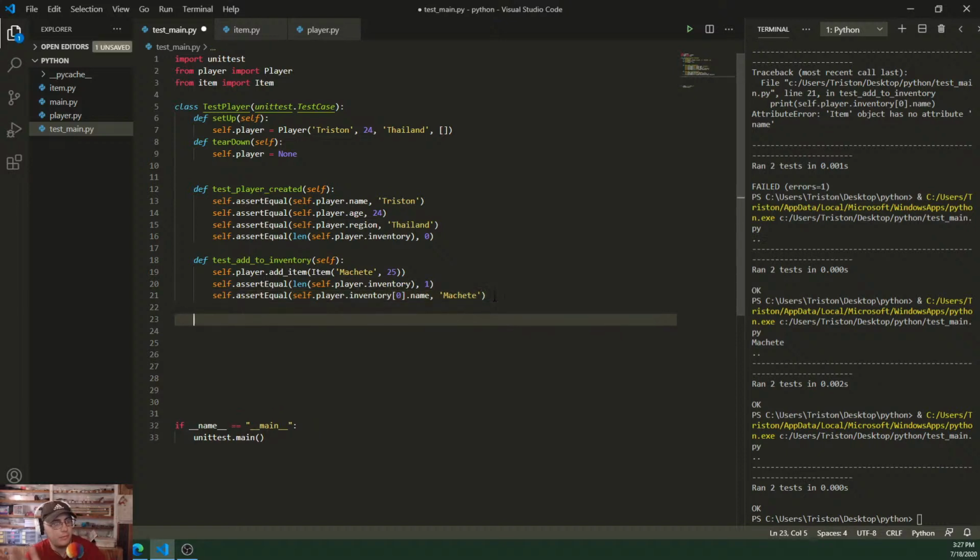Now, we've added an item. Now we want to delete the item. Okay? The only thing is we're going to have to add the item again in the delete function, I believe, because the teardown is tearing it down.